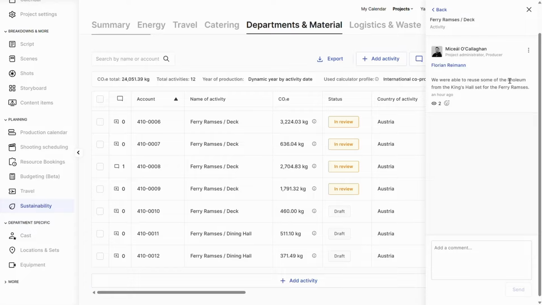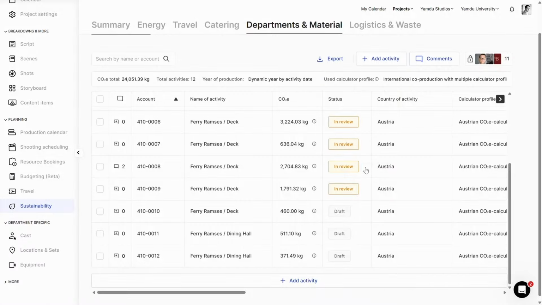All right. So he tells me that like the linoleum, we could reuse from the King's Hall set, here also for the Ferry Ramses set. So that's great. Thanks, Mick, for letting me know. That's a good thing. Thanks for taking that in mind. And what I can do now is in my status bar, I can click Omit. And you see now the CO₂e result is omitted. So it's in parentheses. I basically say I don't want to count this twice. And that's how you can easily omit certain activities across your carbon budget.